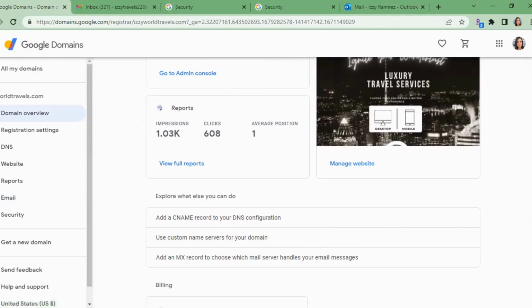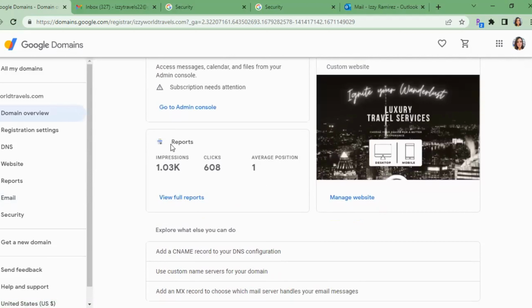Okay? When you have a Google domain, you're going to have these reports. The search engine optimization basically shows you the performance of your website, the performance of your domain on Google search. The higher your ranking on the position, the more eyes are going to be on your website, and it's going to be bringing more traffic, and hopefully that traffic turns into business, right? Potential clients that we want.